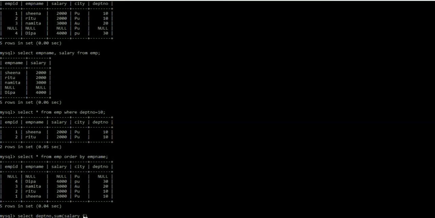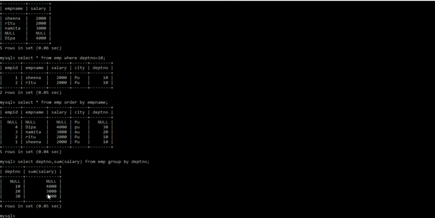from EMP group by DEPTNO. Department wise salary I want to see. So it will show me department wise total salary. In department number 10, the total salary is 4000. Meaning in department number 10, two employees are working, Sheena and Ritu, so 2000 and 2000 makes 4000. Departments 20 and 30 have only one employee each. That's why the total salary is showing 3000 and 4000.